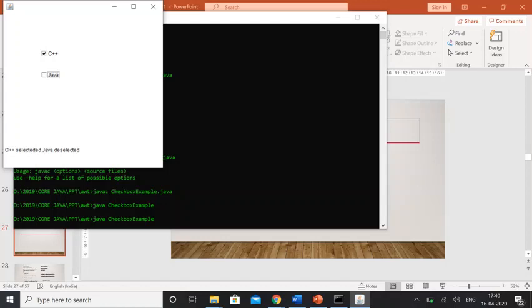Okay, so you can either select both of them or one of them, but this label will be displayed once you handle the event. As I have selected C++, the message it is showing is: C++ selected, Java deselected. If I select both, then it will change the message to: C++ selected, Java selected. Whatever I select will be displayed as selected, and whatever I deselect, it will show as deselected.